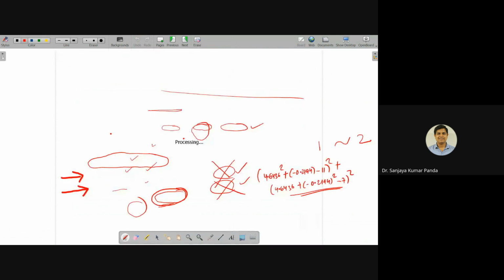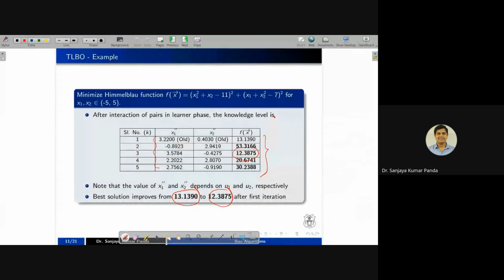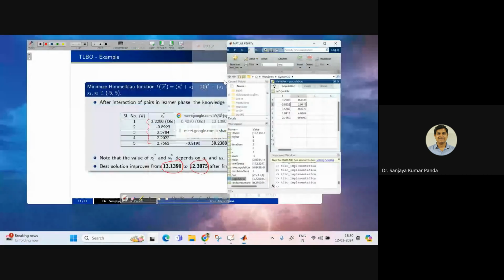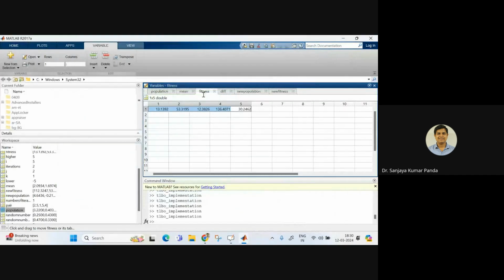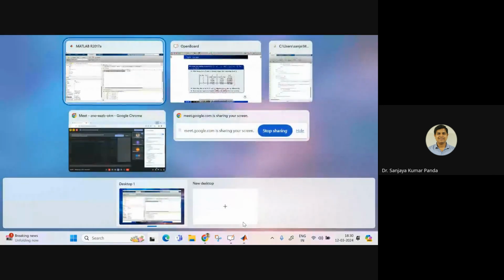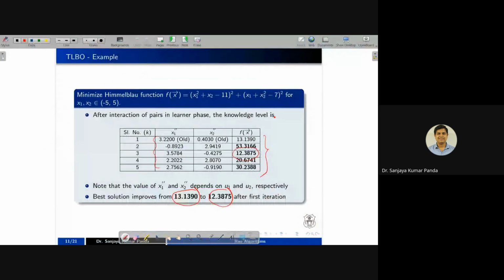Okay. So you will get these values. After completion of the first iteration, if you go for fitness, which one is the best fitness here? 12.3826. In the slide also you can see we got the best value is 12.3875. Here and there it will differ in the third and fourth digit.